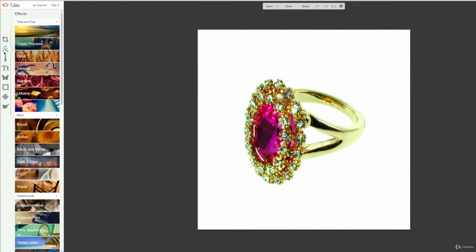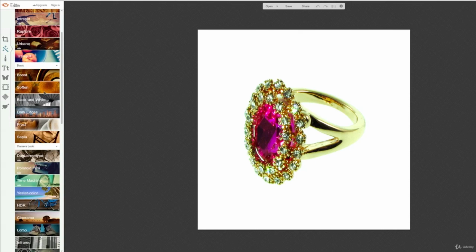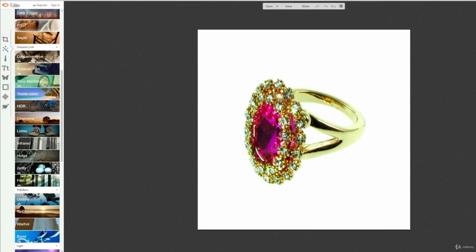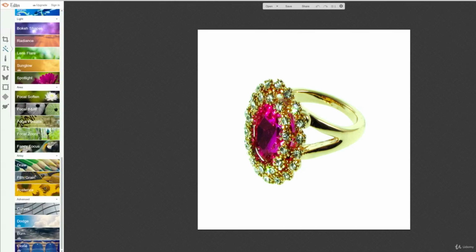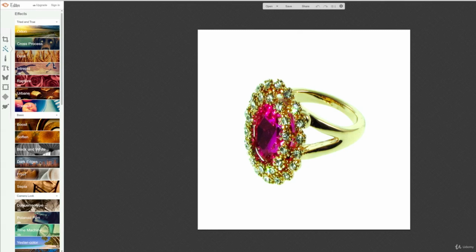Here is effects that you can add to your picture. They do look great. They don't look great with jewelry that well. A lot of it doesn't really work that well. So I'm not going to really show you too much because it'll probably do it a disservice.